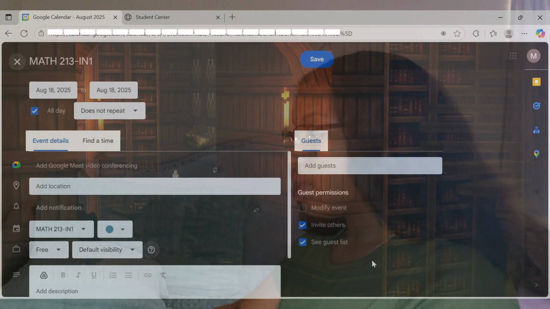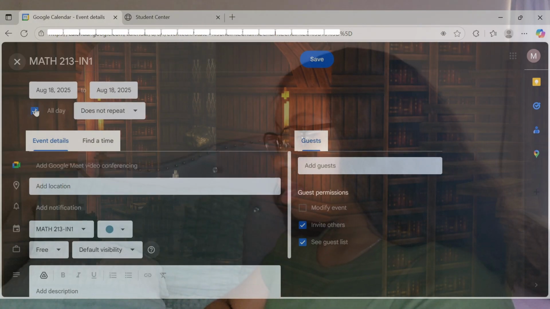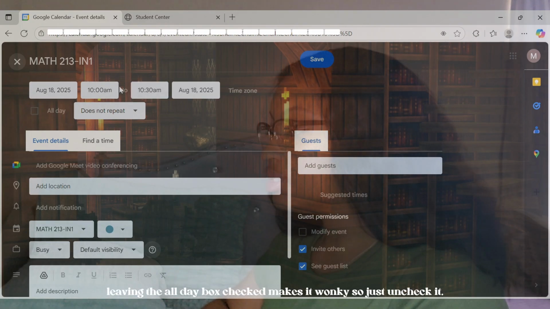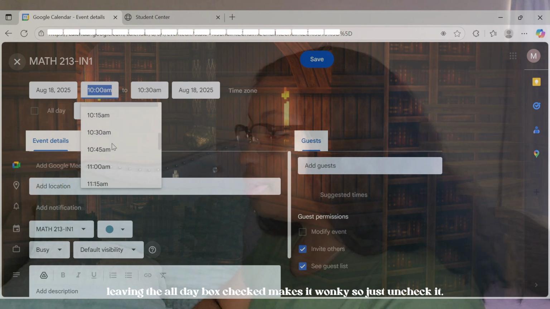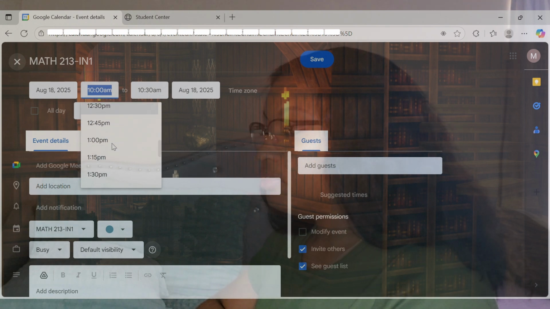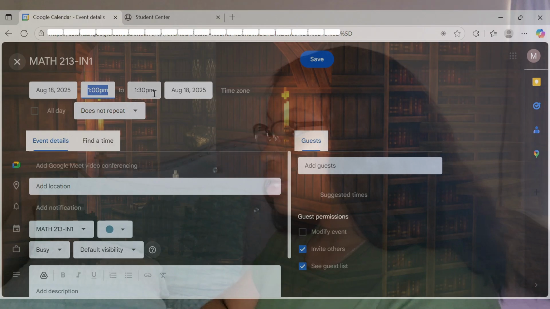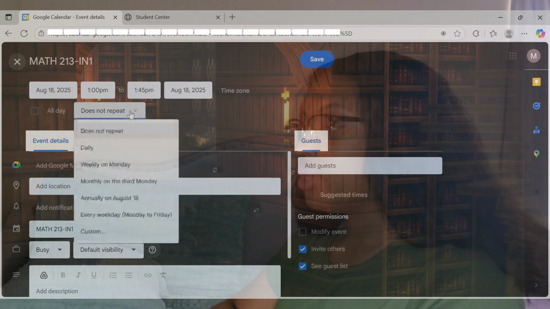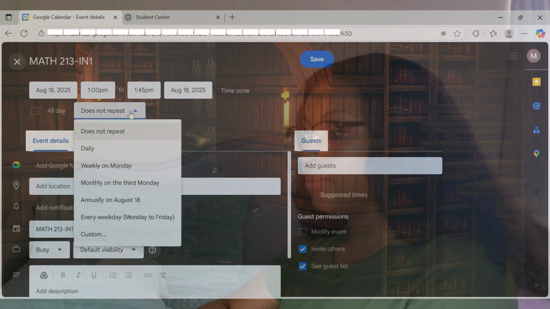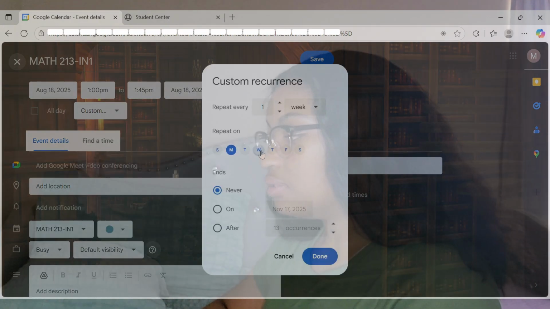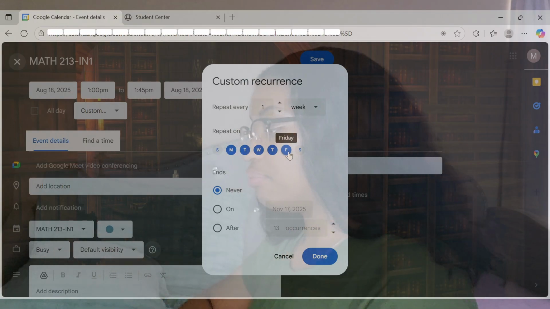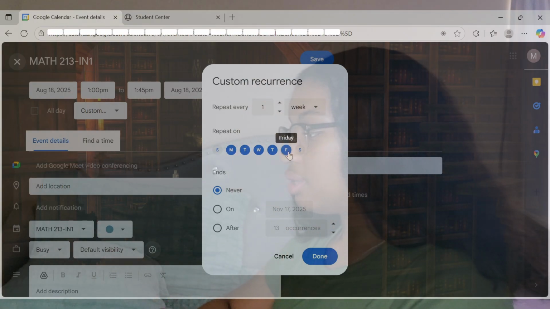And then I'm going to hit more options. And I'm going to click all day because I don't want it to be all day. So that unchecks that box. And I'm going to select what time I want it to notify me of this class. I'm going to hit 1 o'clock because this is an online class. So I just get to basically choose when I want to work on that. And since I'll probably still be at school, I should just do it at 1 o'clock after my, I think it's my econ class.